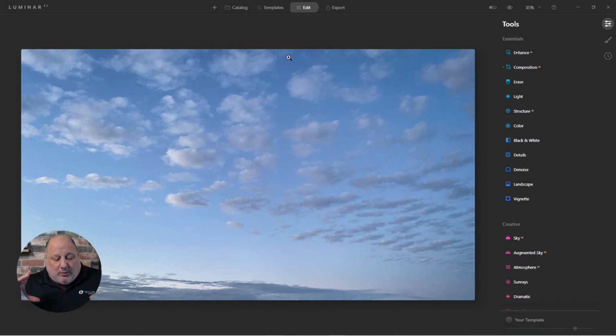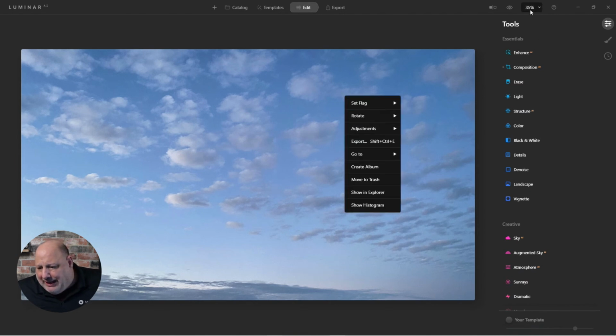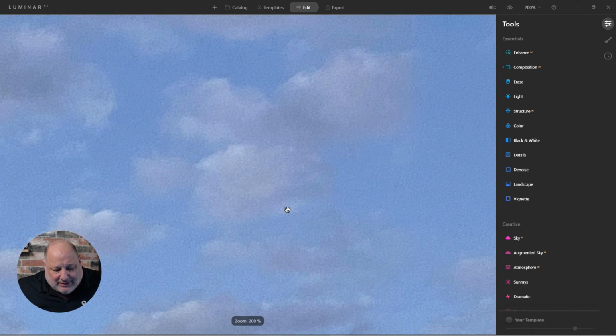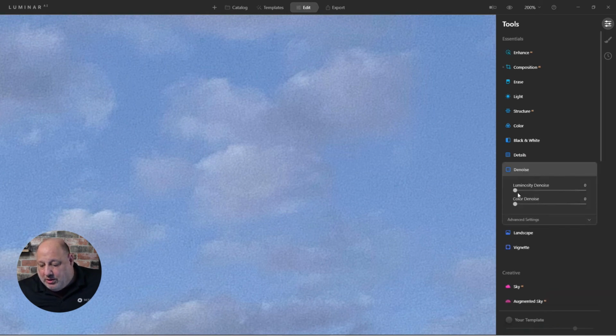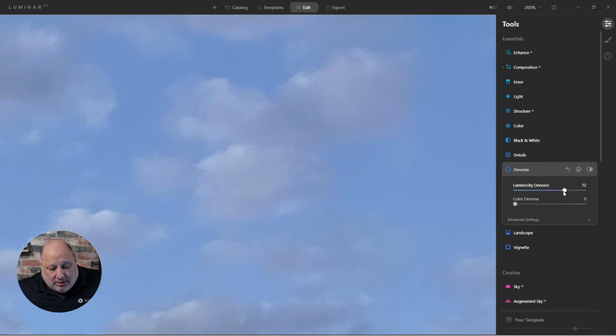So we cropped it. Now, if I zoom in at roughly 200%, it's an iPhone shot, so there's going to be digital noise. Let's attack that first. Ooh, look at that. Look how we clean up that noise. And by the way, quick tip, when you're working with the denoise tool, make sure you zoom in to at least 100 to 200%, so you can actually see the results.